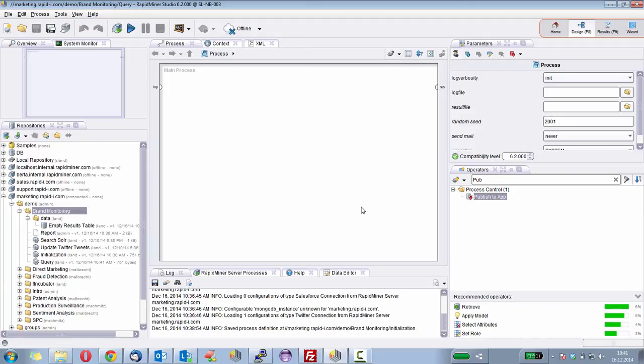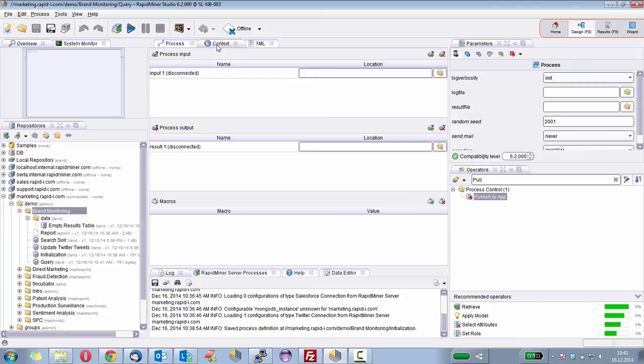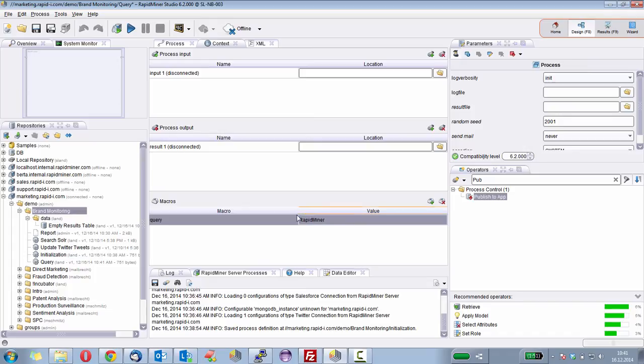And it's very simple to get this value, because if we go to the process context, we can define a macro that is called query, and the value of the reporting variable will automatically be injected into this macro. And the default should be something like whatever we want to enter, right? This is mainly for demonstration or for testing this process, and I will simply enter RapidMiner here.